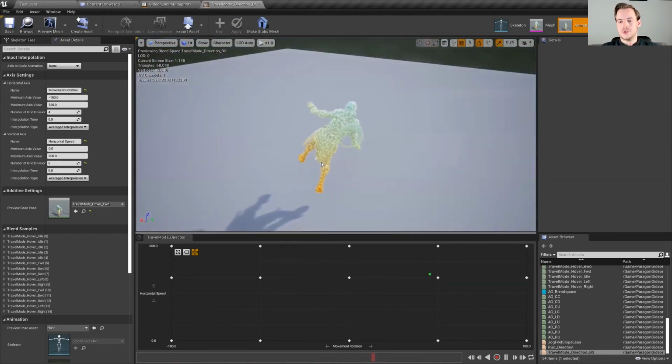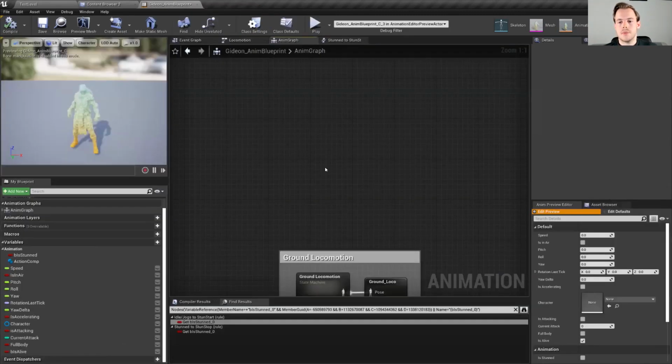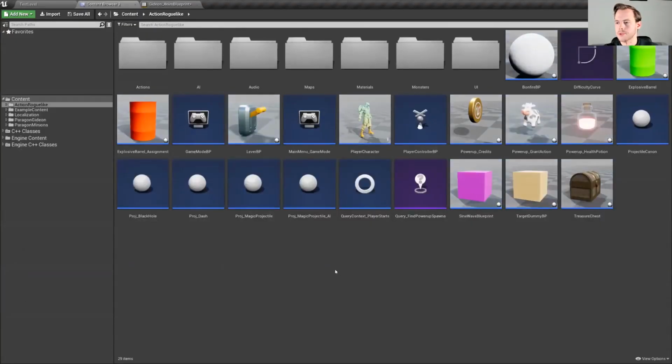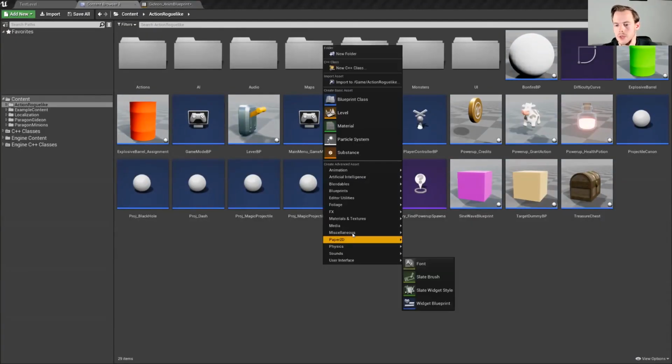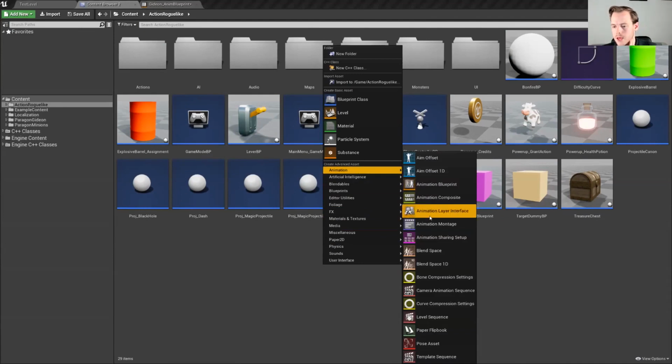So what I like to do is make a simple version of this. Let's close this up and go into the content browser, because I'm going to make a new asset. Under animation, I'm going to make a new blend space. And we have two versions of this.